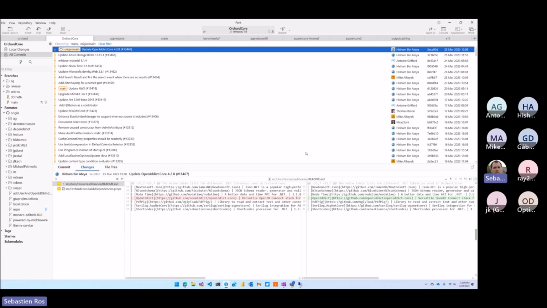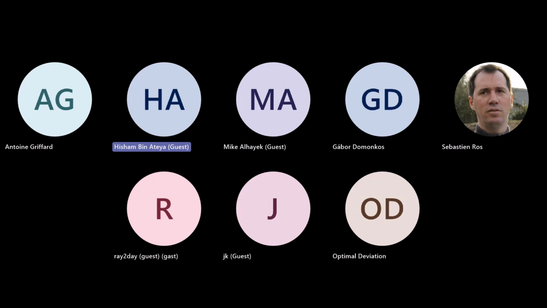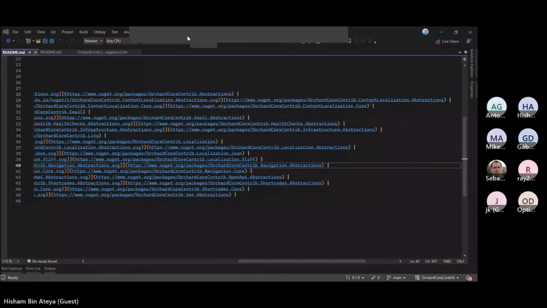So, demo, Isham. Okay, just let me share my screen. Wait a minute. Sorry. Is there the ability to share multiple windows on Teams? Yeah, on your desktop. Okay. You can share a screen, and that's it.